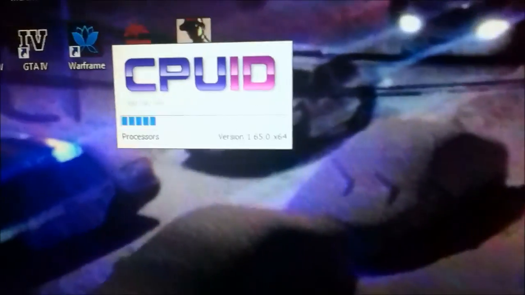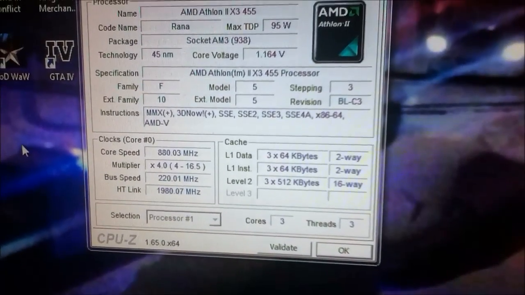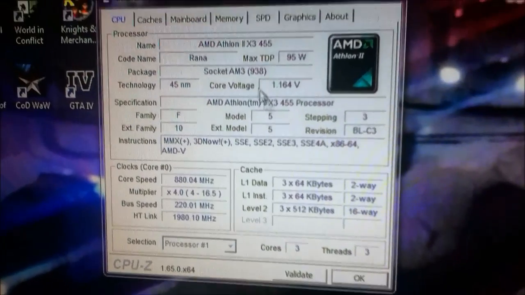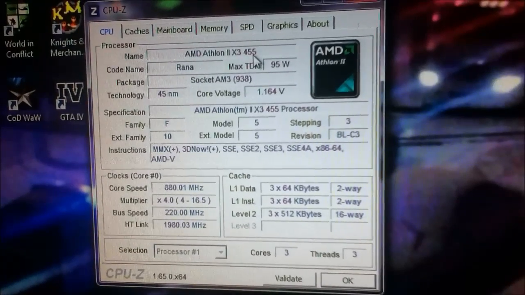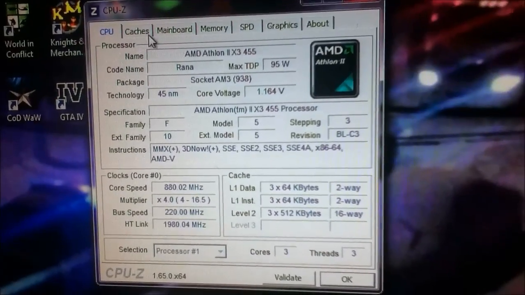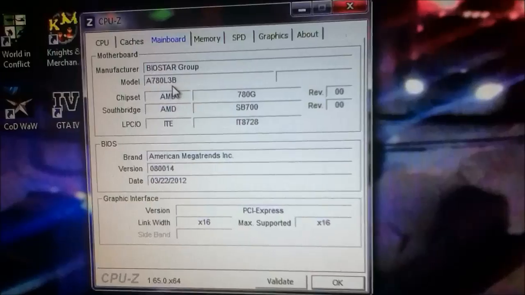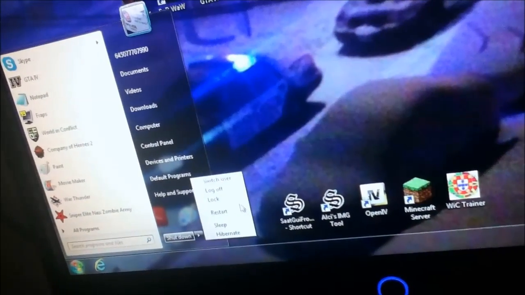So as you see here, right now, I have it at 3.6 GHz. The stock is 3.3. Now, it'll show 800 when it's not under load, but wait till we restart and you'll see. Yeah, see, CPU AMD Athlon 2 X3 455. Stock speed is 3.3 GHz. And right here, motherboard A780L3B. So this method may work on other motherboards, but not on all.